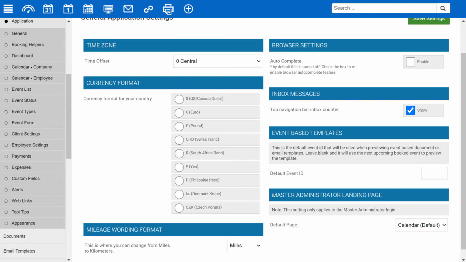And then lastly, Master Administrator landing page. I mentioned on the last video that you could choose what page you go to when you first log in. Here's where you can change that. By default, it's set to the calendar. You can choose either dashboard as well if you create a custom dashboard, or you can be taken directly to your events list.